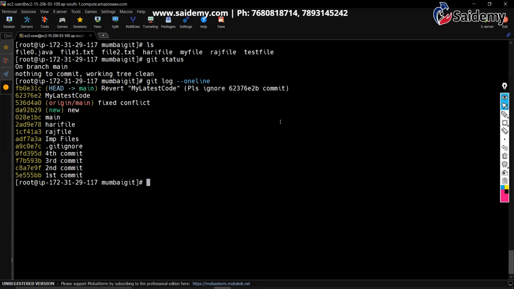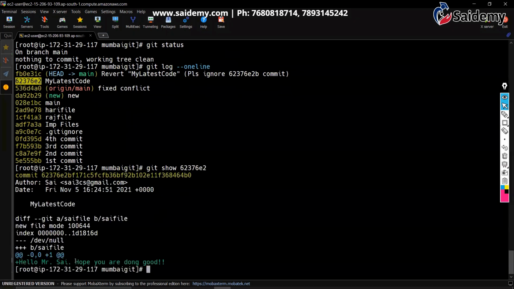Suppose someone wants to see what mistakes I did. When you push to the central repository, someone will pull, right? If they want to verify what actually Sai did, what mistake he did, git show. If they see this commit here, they can see, okay, something, there's a mistake. See, even though you reverted, still they can see. That is the beauty of commits. That means whenever you want, you can go back and get older data.